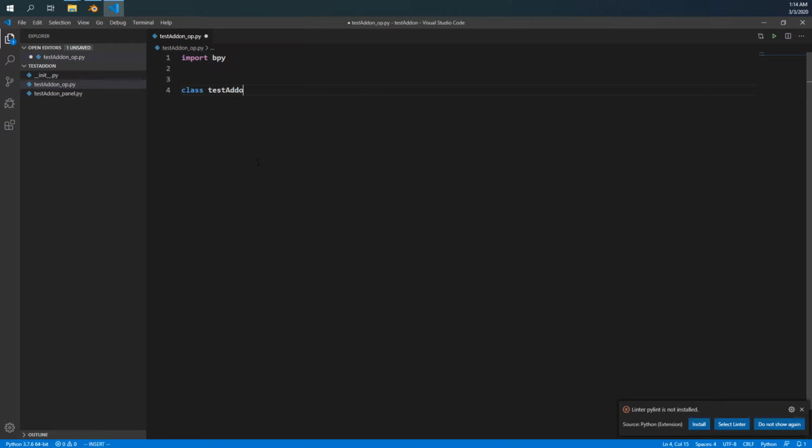Okay, we're going to name it TEST_ADDON_OT_operator, inherited from bpy.types.Operator. Basically, we're going to name our class TEST_ADDON_OT_. This is a must. You must have _OT_ in your class name. Oh, I'll change this to capitalize.